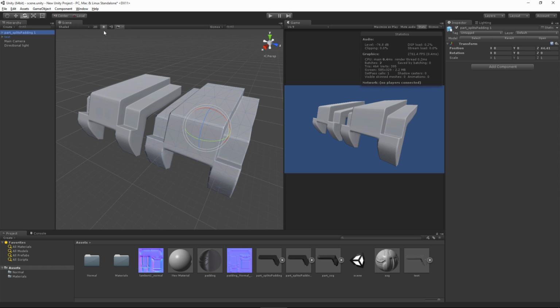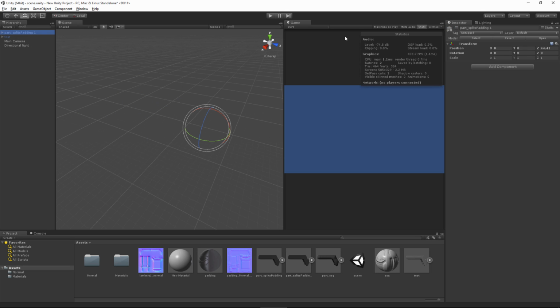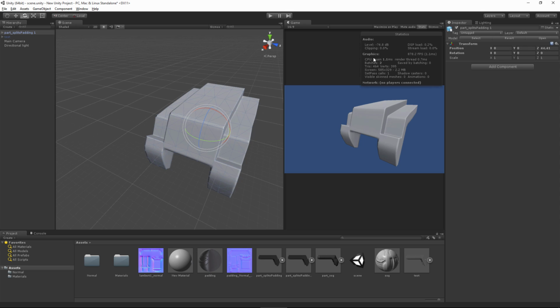So let's just take our splits with padding object, let's just disable that, and then here in our game view, notice that the triangle count is 464 and the vertex count is 324. So here, let's disable this and now take a look at the padding. So we'll go to padding, we'll enable this. Notice the triangle count is the same, however, our vertex count has jumped up to 395. And that's due to the smoothing and UV splits that this object contains.